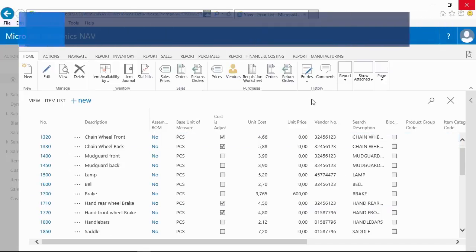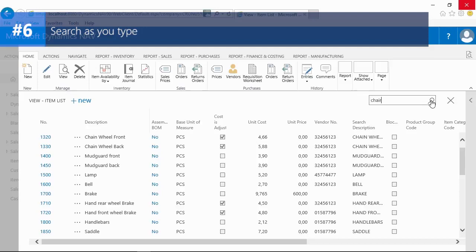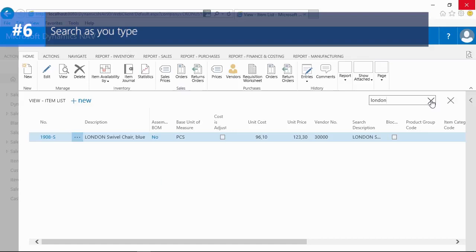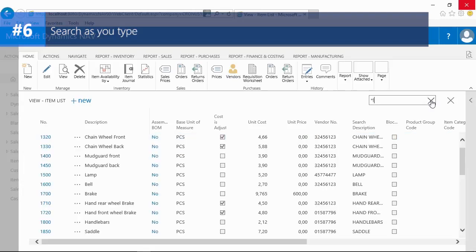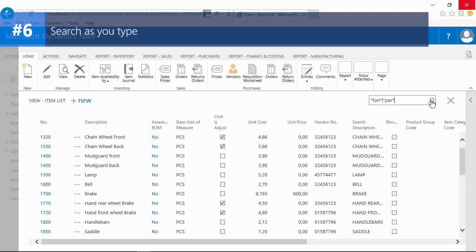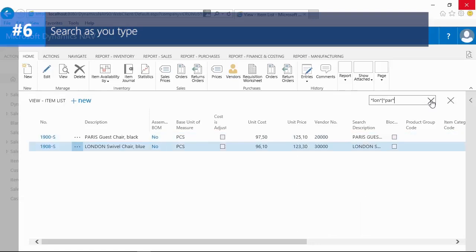A function that many users will like is the search as you type function. So here in the search of the item list, if I enter chair, you will see only items with chair in the description appearing. So if I type London, I'm only left with one item, the London swivel chair. Now also interesting to know is that you can use your filter criteria. So for example, let me enter here this specific search term, and you will see now that only the Paris guest chair and the London swivel chair are displayed.